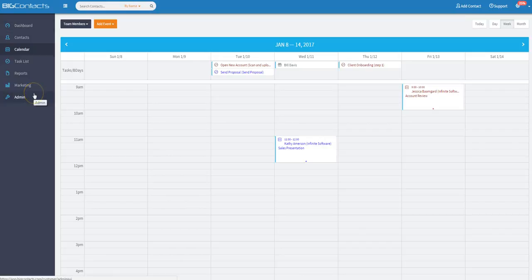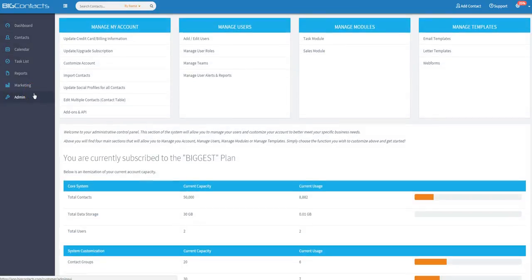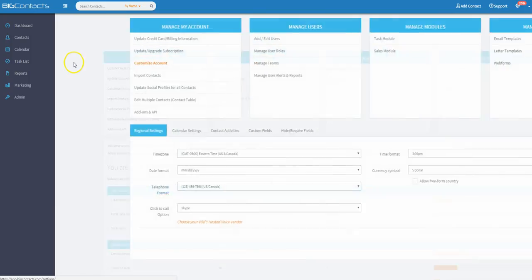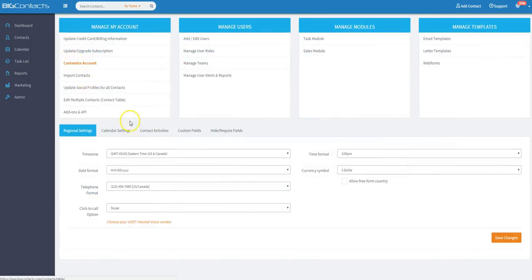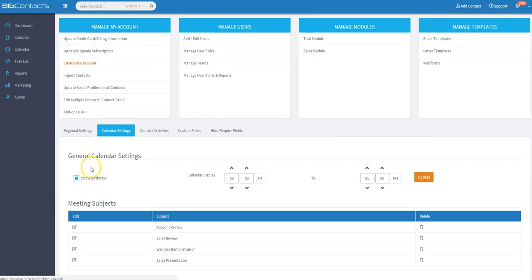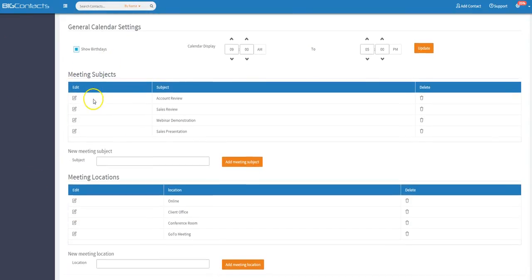To customize the calendar, you will first want to click on the Admin tab, and in here you'll choose the link labeled Customize Account. Once this screen opens, you'll see a tab labeled Calendar Settings. Choose that, and in here you can choose whether or not you want to show birthdays on the calendar. You can customize and choose the beginning and ending times of your calendar, and you can also customize the meeting subjects and locations, allowing you to simply choose from a drop-down menu when scheduling a meeting.